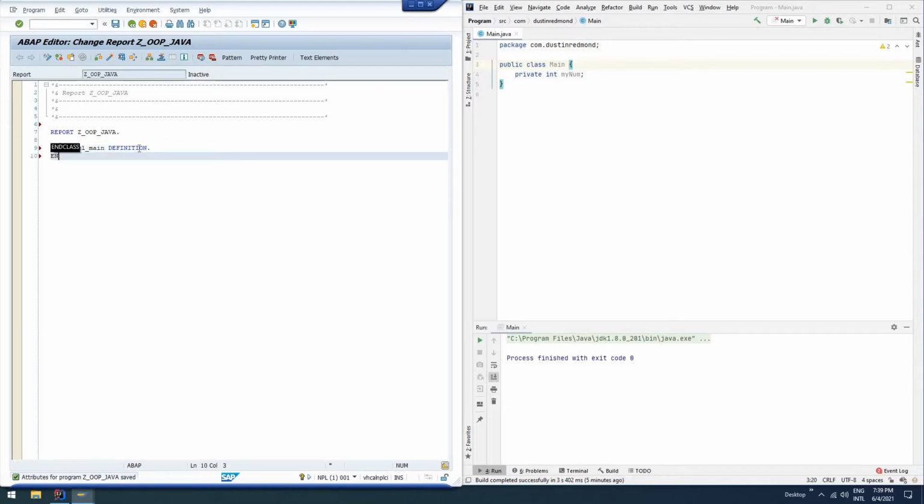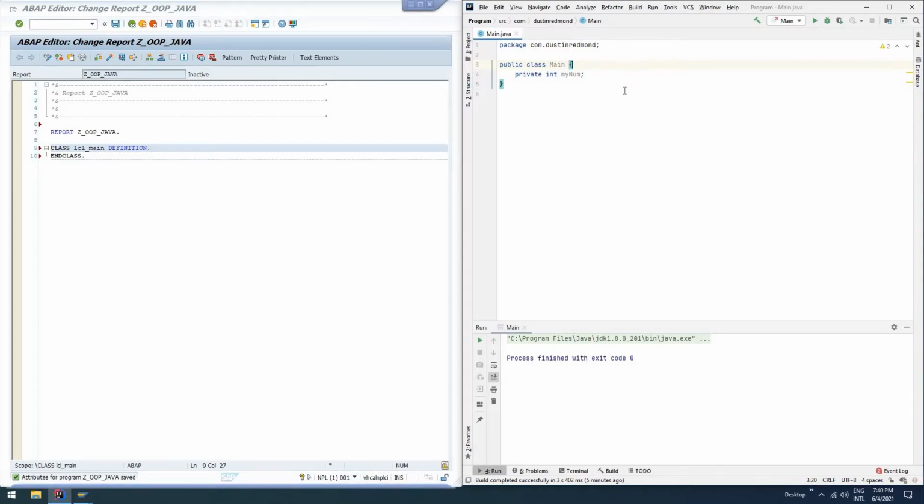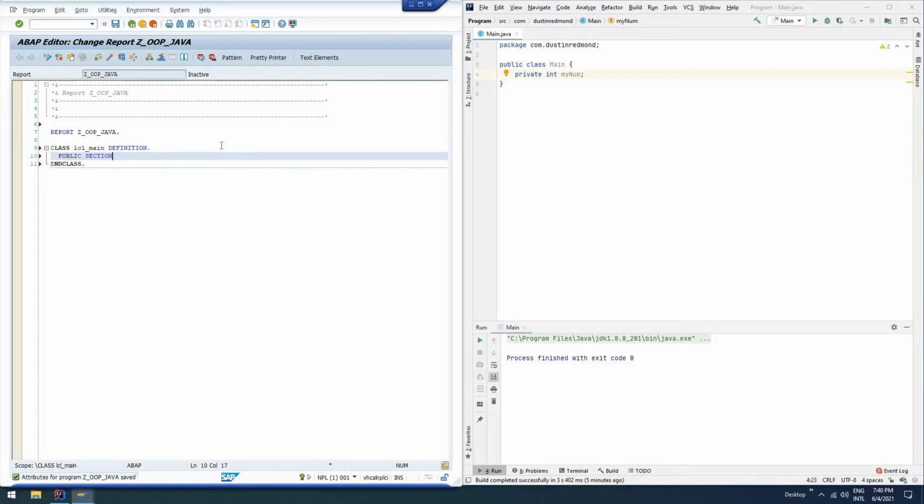The class statement has to be followed by the endclass statement. And we need to give it a definition. Now just like in Java, you can have public, protected, or private members of a class. In ABAP, we do this with public section, protected section, and private section. Each of our data elements is going to be defined within one of these sections. So we have private int my num, so we can go to the private section. And just like we declare any other variable in ABAP, we're going to do data my_num. I'm just going to keep with the naming conventions of both languages on either side, so don't worry about that.